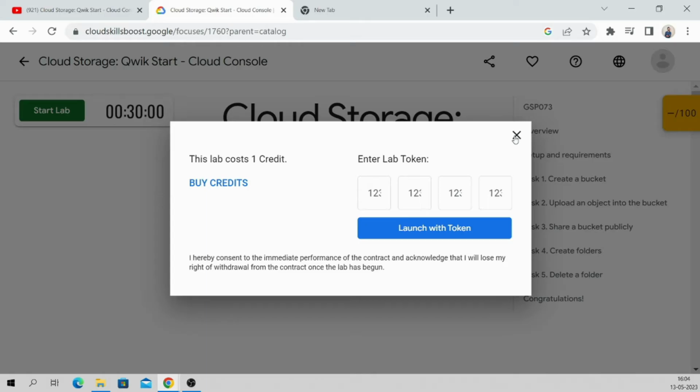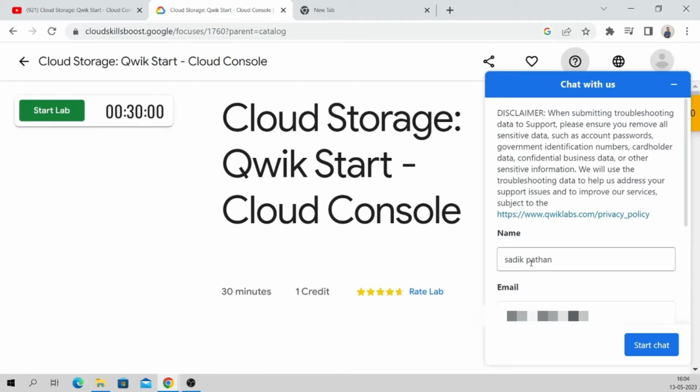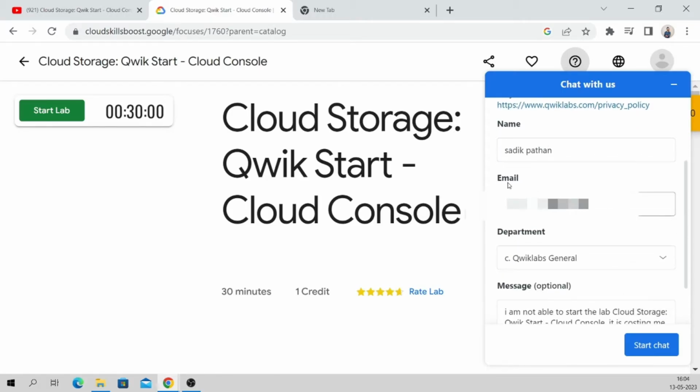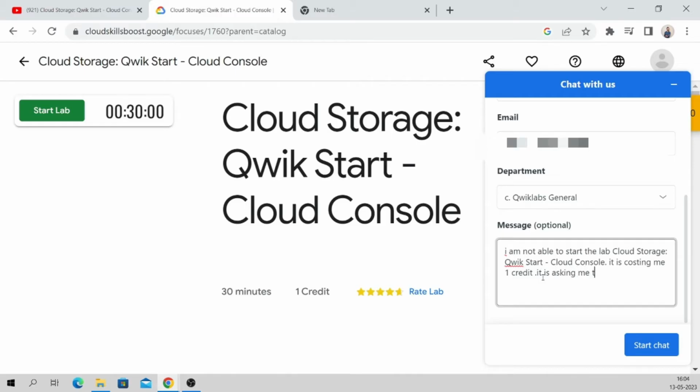What you can do is go to chat support. You have to click on this question mark, and here you have to go to chat support, and after that you need to enter your name and your company email ID. So I have my TCS email ID, and after that you have to enter your problem, what problem you are facing. I'm not able to start the lab Cloud Storage Quick Start Cloud Console. It is costing me 1 credit and it is asking me to enter a lab token. So this is my problem, and I can start the chat.